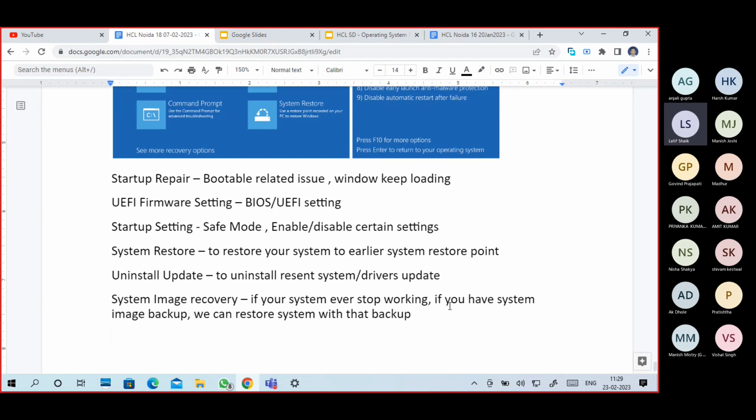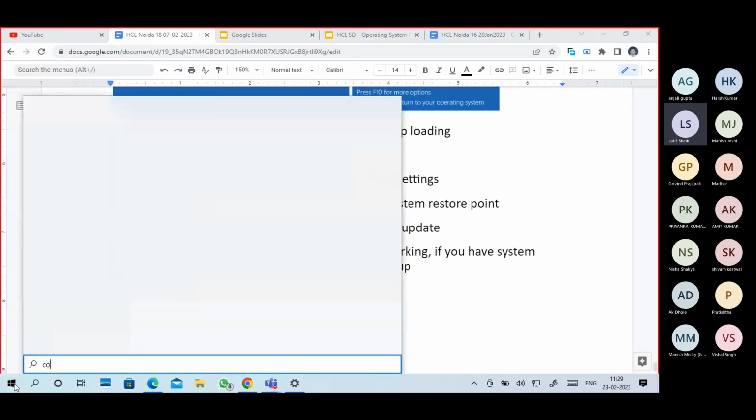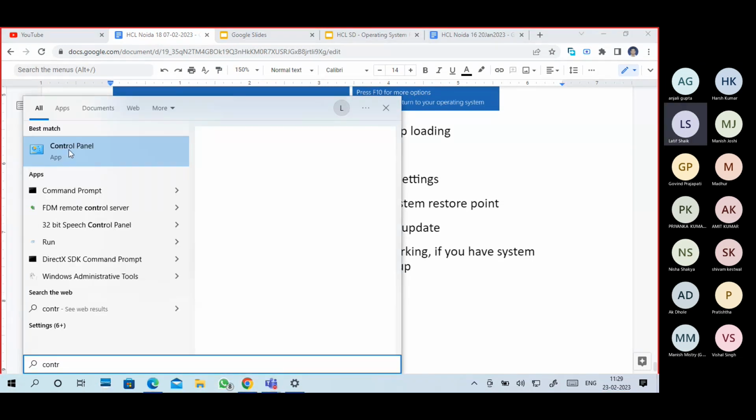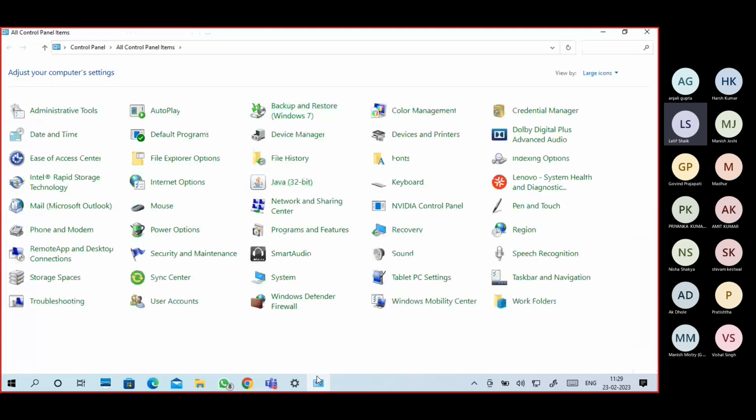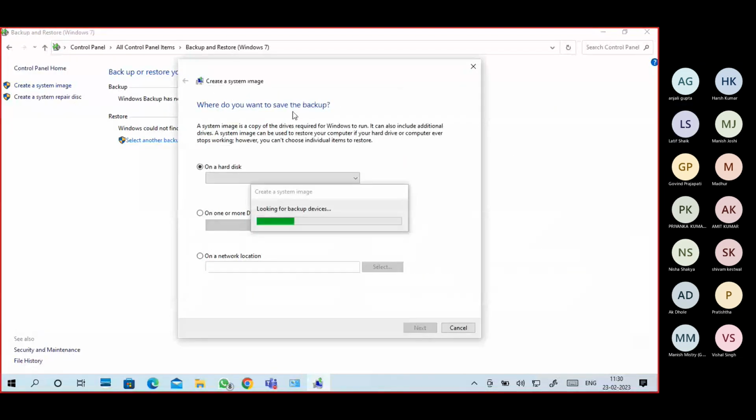How to take system image backup, guys? Simply go to control panel. Okay, go to control panel. Backup and restore. So, one second, it's very dangerous. System image backup. This is system image backup.